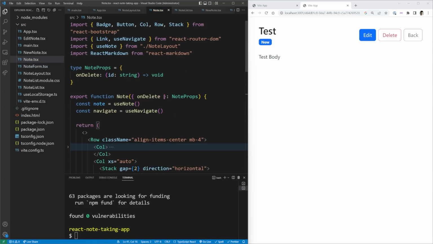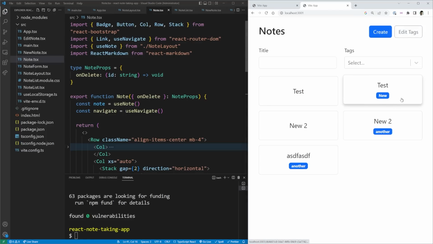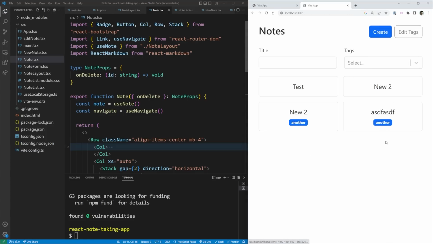So if I just save this and I click the delete button, this test with the test body should be gone. So you can see this is this one right here, click delete. You can now see that that one is completely gone and it works as we expect. Let's get rid of this one, delete, and now it is gone. So right now we have everything in our app done except for this edit tags button. We need to be able to delete tags and edit the text inside of them because right now we have no way to do that.